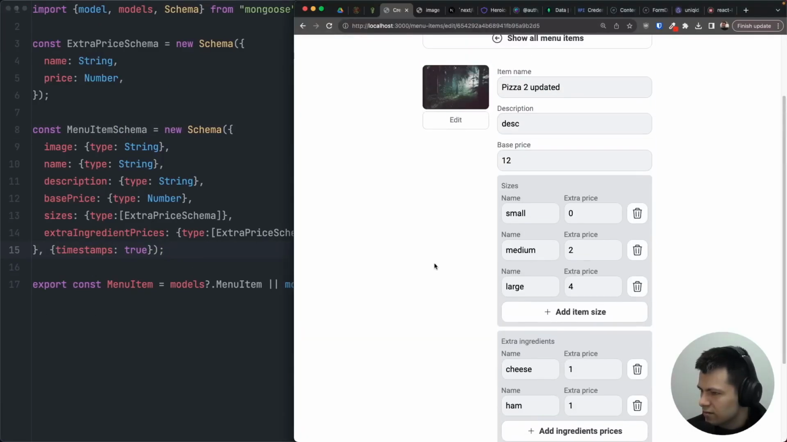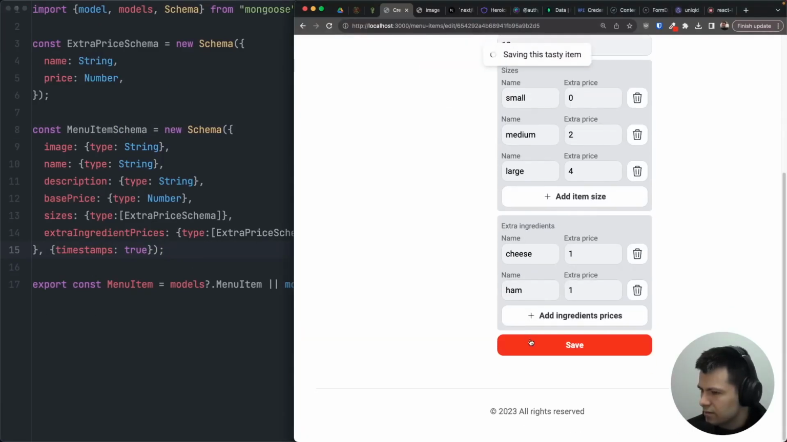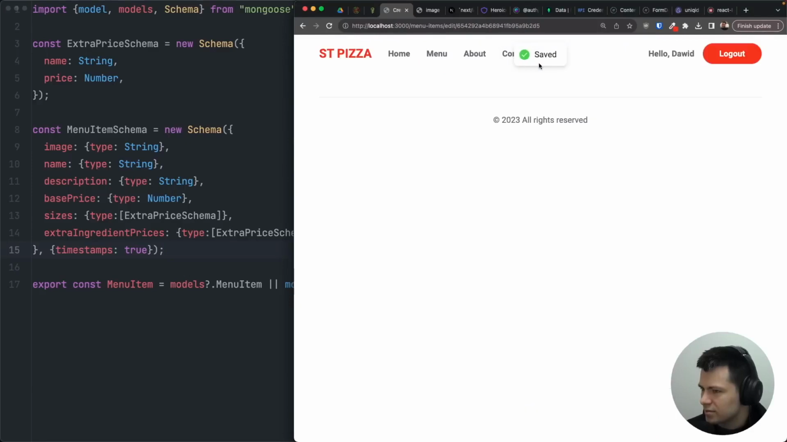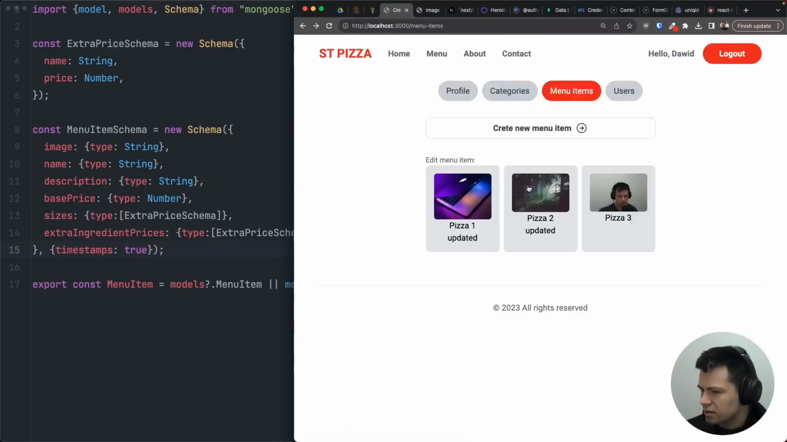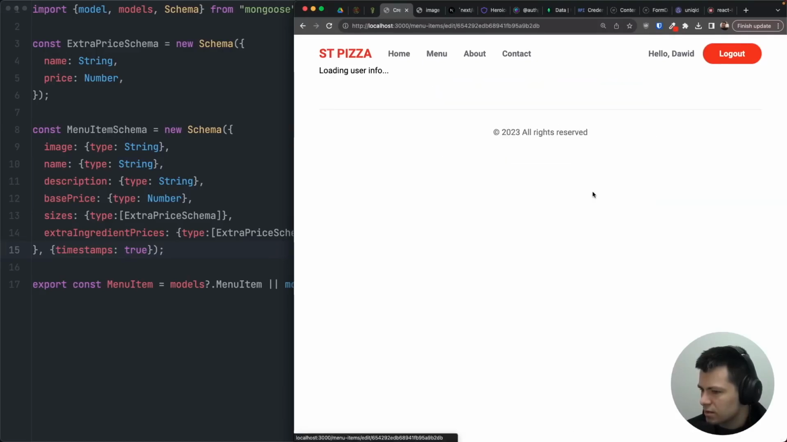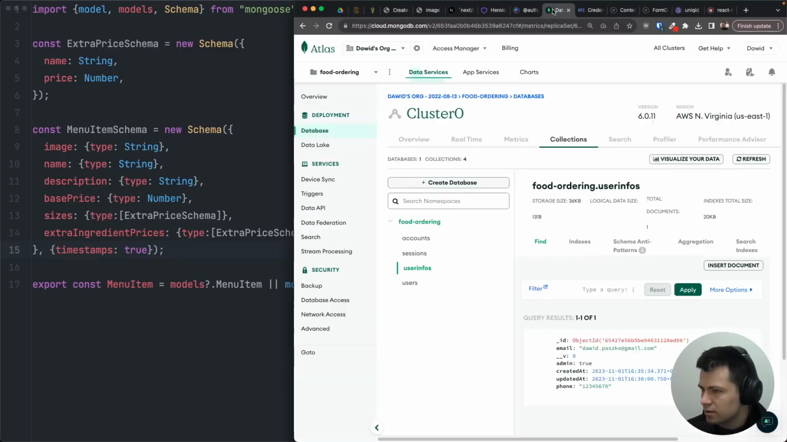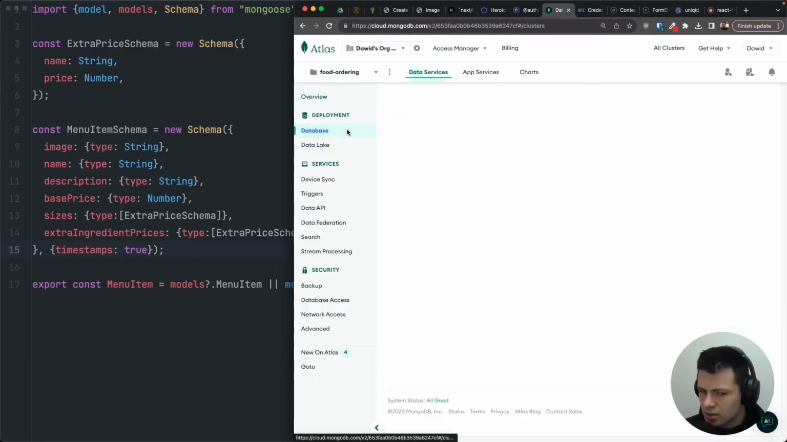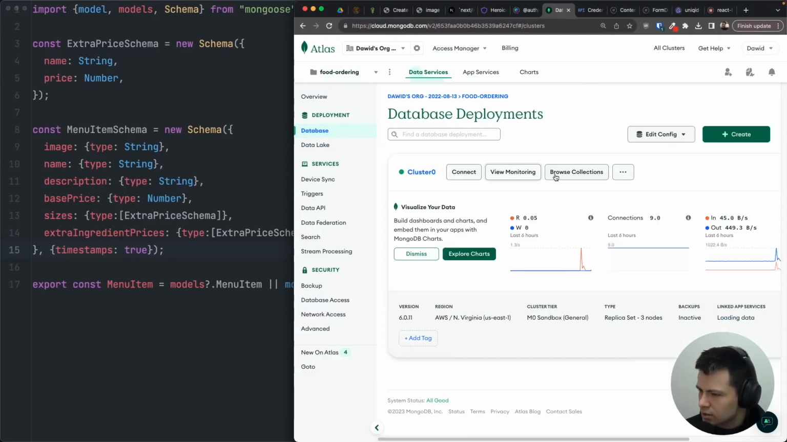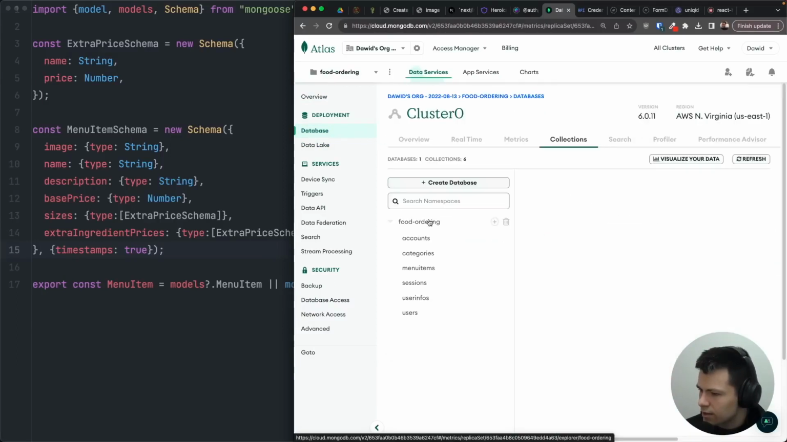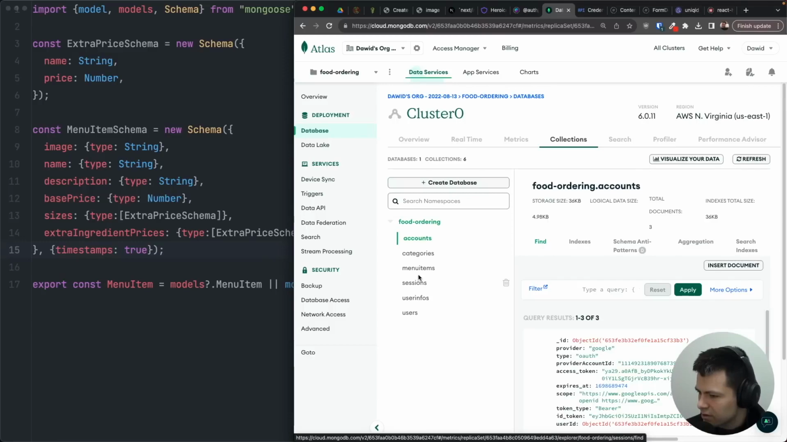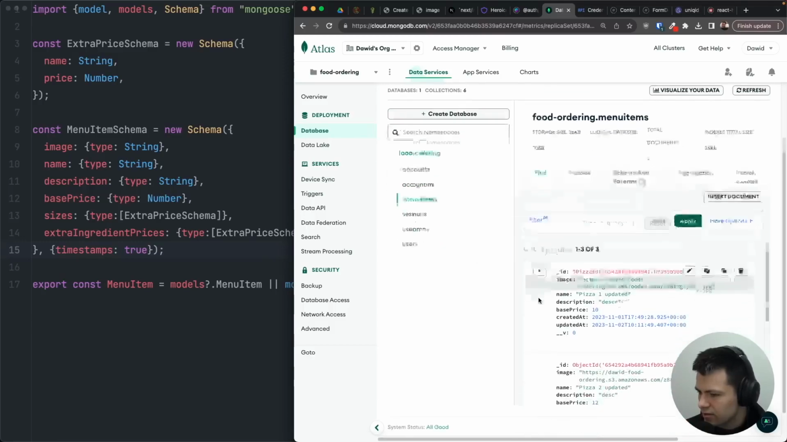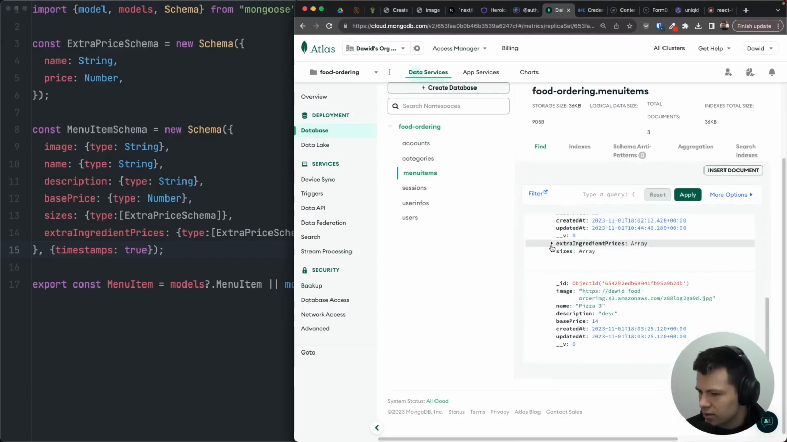So now if I hit saving this tasty item, saved. Okay, I don't remember which one it was. I think it was pizza 1. No, nothing saved here. Pizza 2, nothing. Pizza 3, nothing. Okay, I don't see anything. Let's see if it's saved into the database. Right, so let's go to the database and browse collections, and let's see if we have menu items here, and if any of those has those extra ingredients.